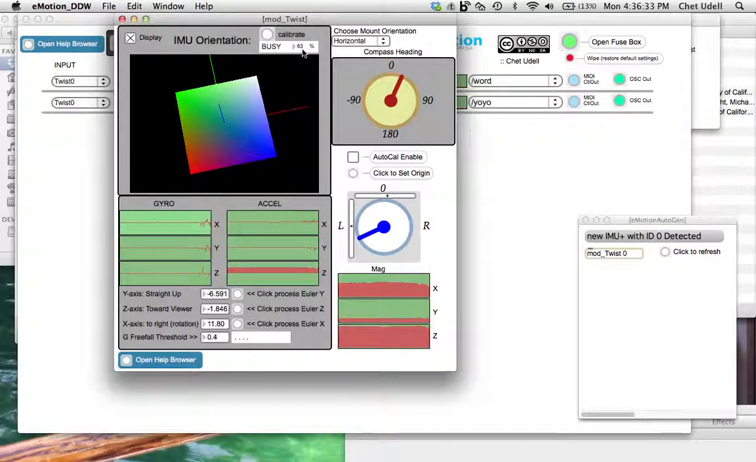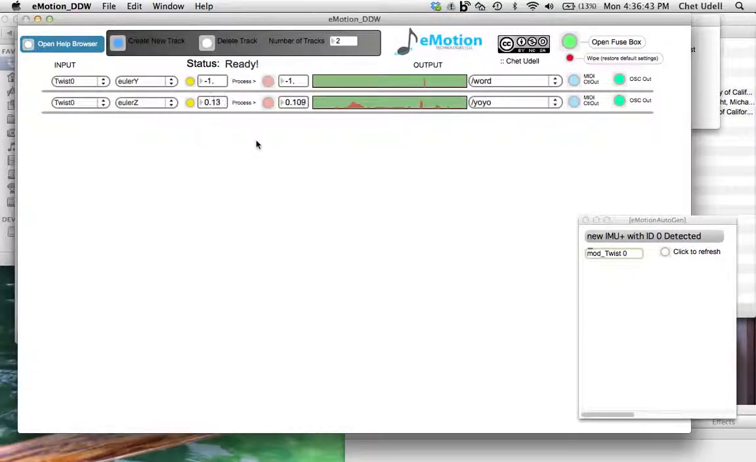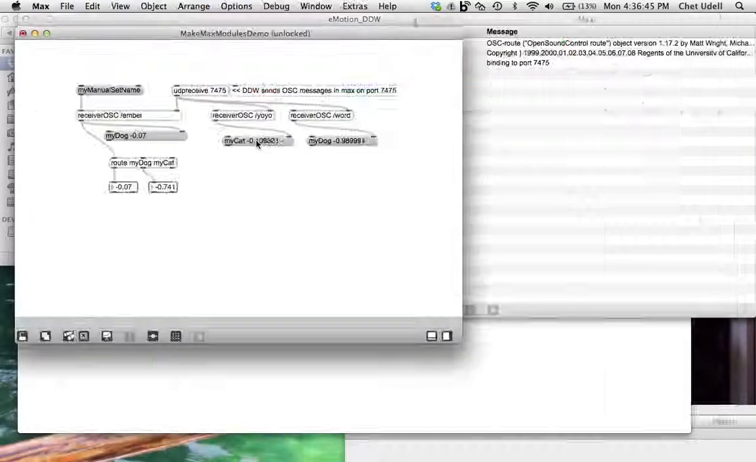I'll count along. Bam. Okay, so now my data is percolating away. Go to MaxMSP, and yep, sure enough, my dog and my cat are both doing well. So that is how you would restore a session once you're finished.